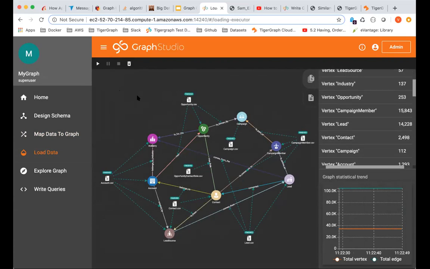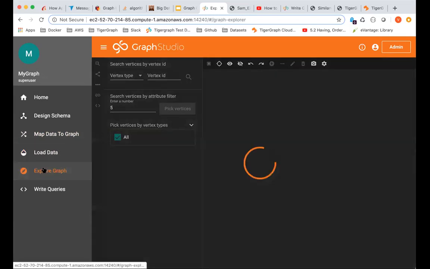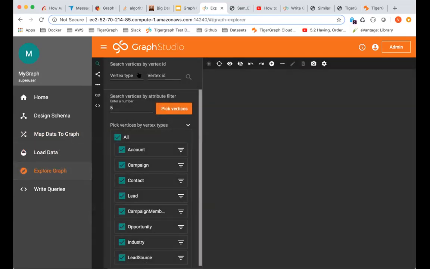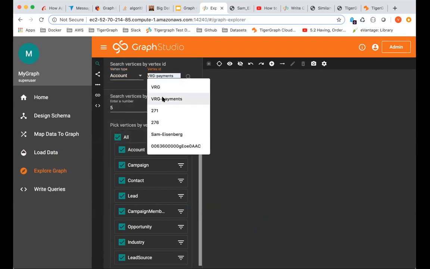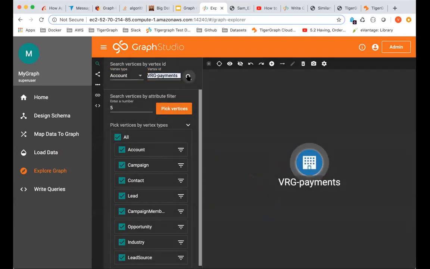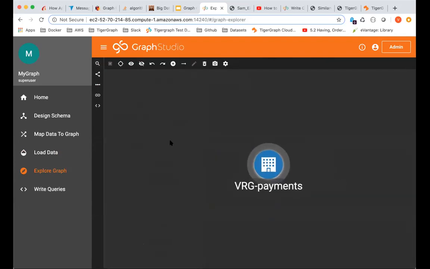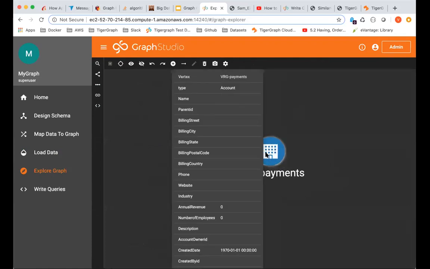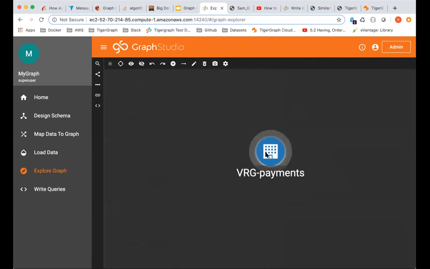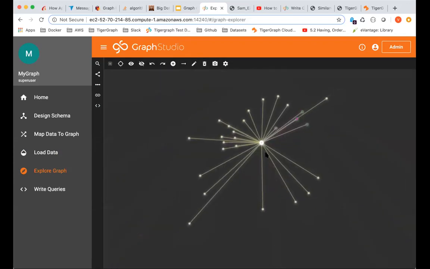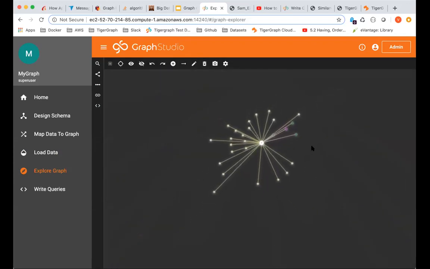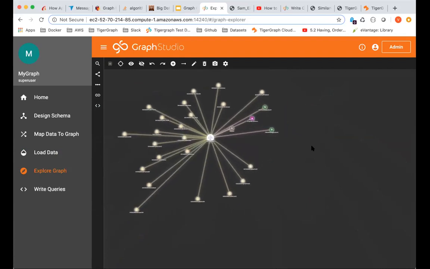Okay, so once you have populated your database, the next thing you want to do is to explore the graph. Let's start by exploring an account, a fictitious account called VRG Payments. I'm just going to close this side panel here for more real estate. One of the things you can do is just double click on the vertex, and it automatically expands all the one hop nearest neighbors. Okay, let me zoom in.